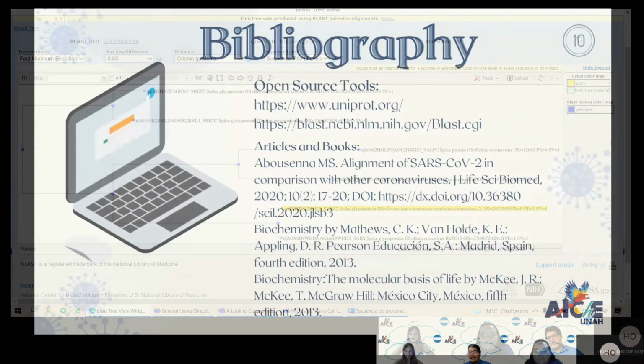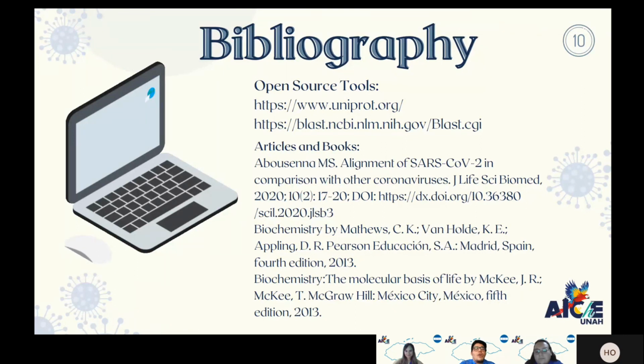Thank you so much. And now to finish everything off, we have to, of course, give credit to all of the places that we took information from. Our open source tools were the UniProt database and the Basic Local Alignment Search Tool, also known as BLAST. And also we have cited articles and books. We have cited the alignment of SARS-CoV-2 in comparison with other coronaviruses, and also Biochemistry by Matthews, and Biochemistry: The Molecular Basis of Life by J.R. McKee. That will be it from us.